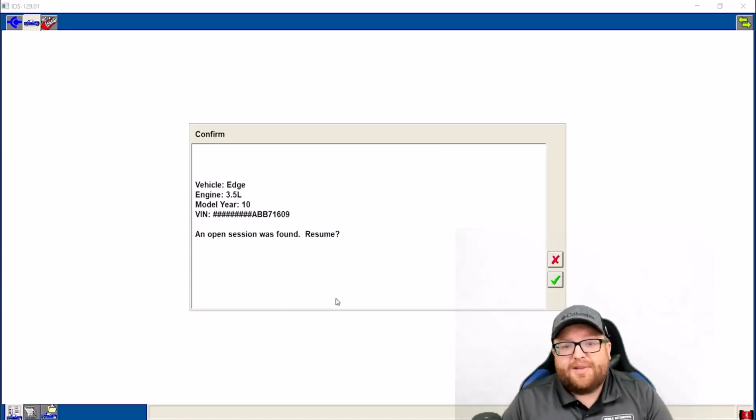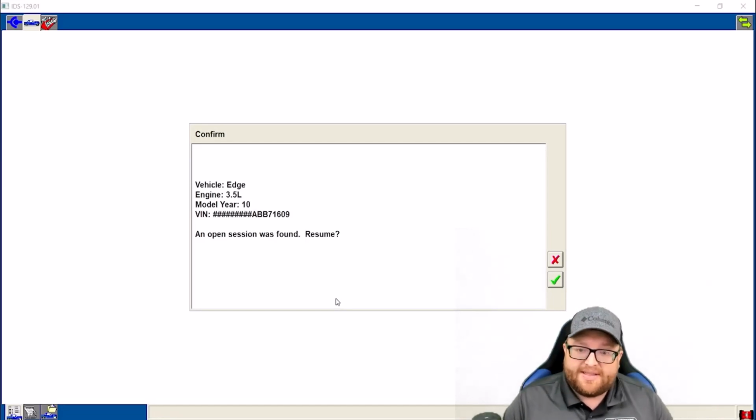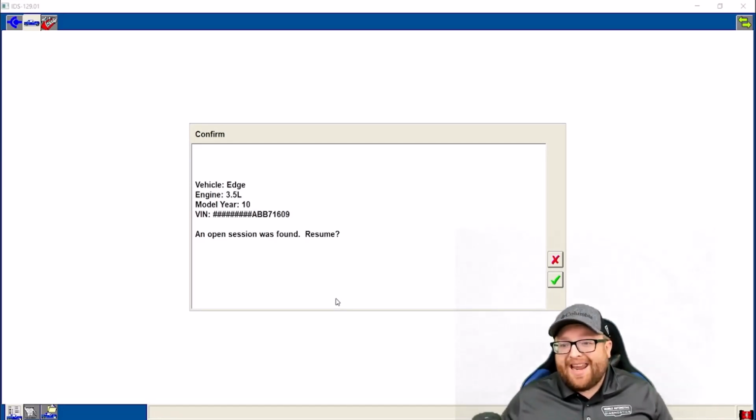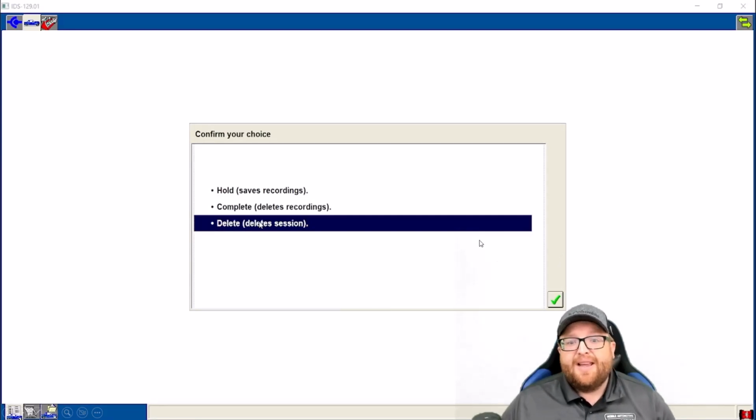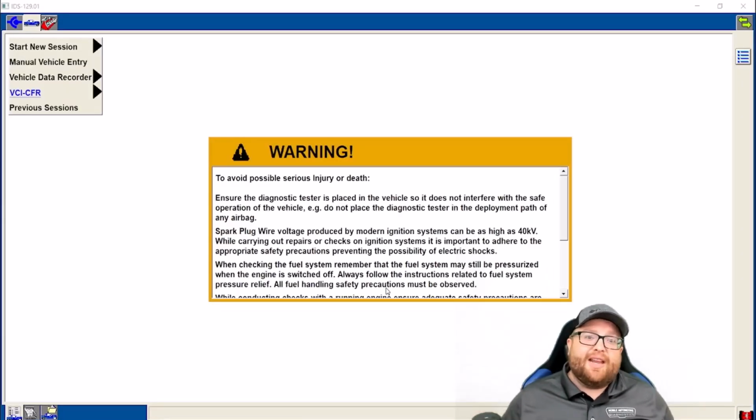Here's something that sometimes gets people: the last vehicle that you were using this on, in this case an Edge, is going to display, and it's going to say an open session was found. Do we want to resume that? We're going to click no, or the X button. Then it's going to ask whether you want to hold this and save recordings, complete, delete the recordings, or delete the session. I always delete the session. I never save any of that stuff, so I click delete session and hit the check mark.